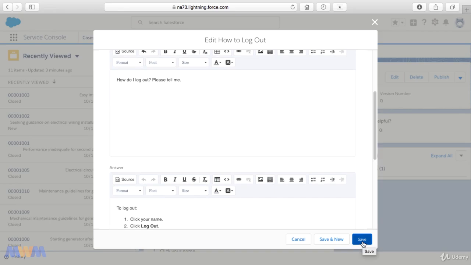just the online help. And a lot of times this is for internal use, for your support reps to be able to reference knowledge articles and help close cases, attach those articles to cases and stuff like that. And we attached a knowledge article to a case previously in a previous lecture. So now I'm done with my edits, I'm going to click Save.